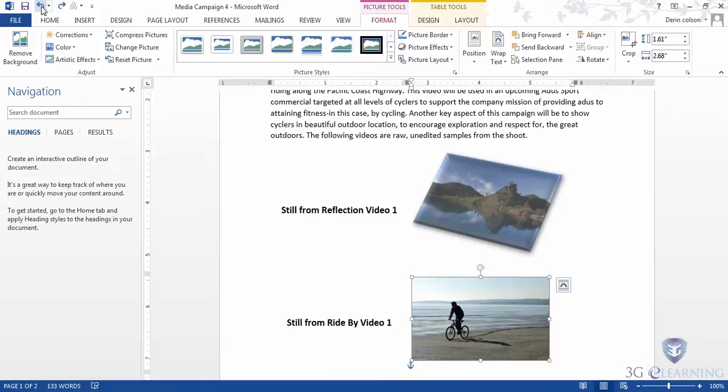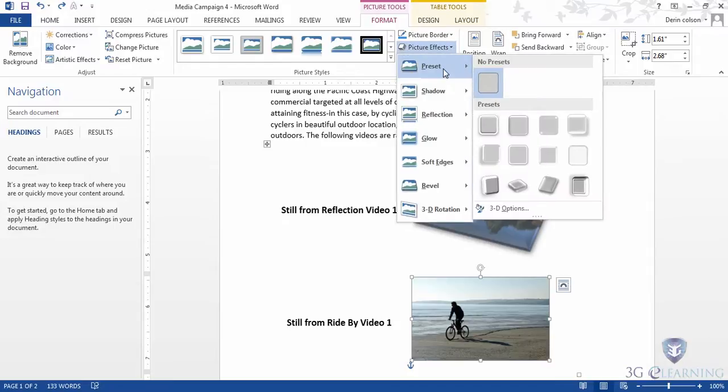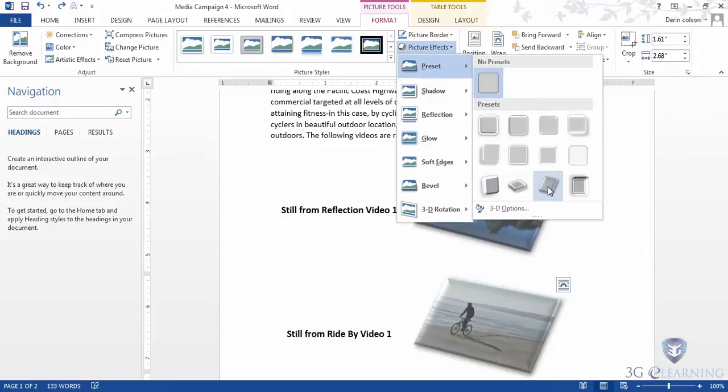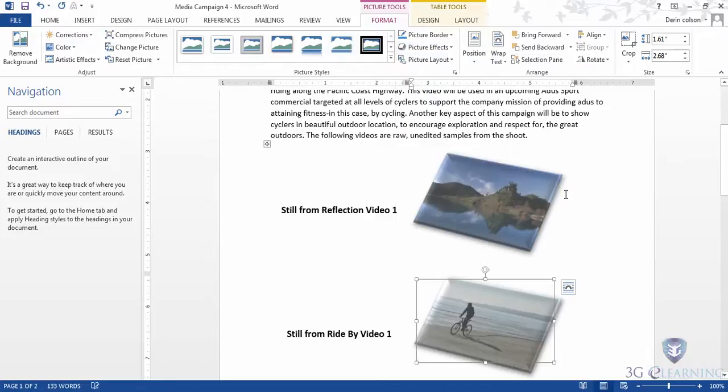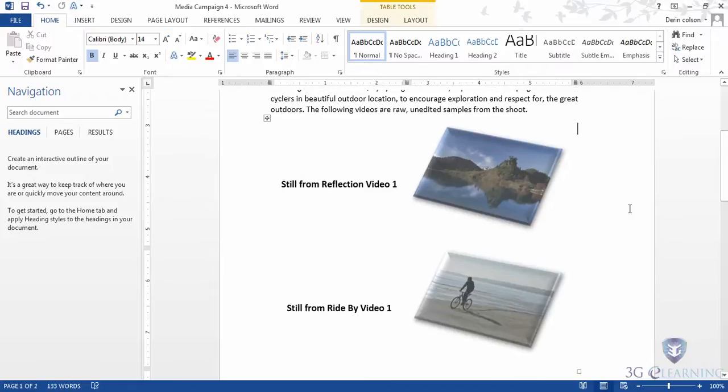I'm back where I started and I'm going to apply the same preset by going back to picture effects, down to the preset, and I'm going to choose that same one that I chose for the first image, so I have a consistent look. Deselect, and that's just the tip of the iceberg when it comes to applying special effects to the images you've inserted into your documents. The other thing we can do is touch them up. We'll talk about that in the next lesson.